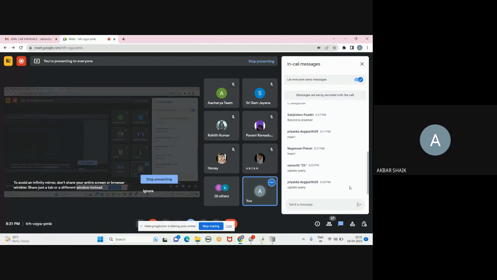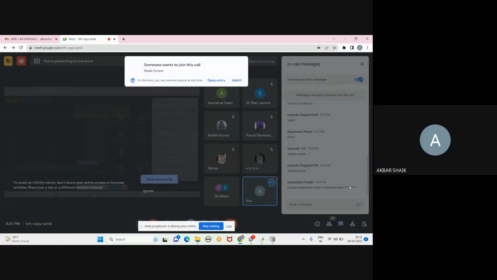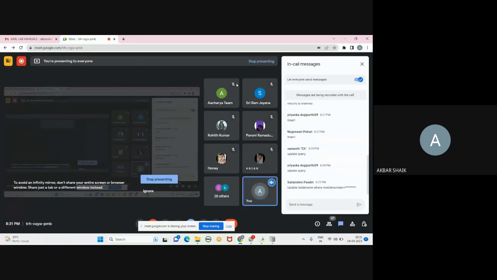Already we have seen the queries for insert, delete, update. All the queries we have seen, right? Create query we saw, delete we saw, insert we saw, update we saw. Yeah, somebody has given the answer: update table name where mobile number, update set mobile number equals to, where name equals to. Update, what is the table name? Table name is employee, right?